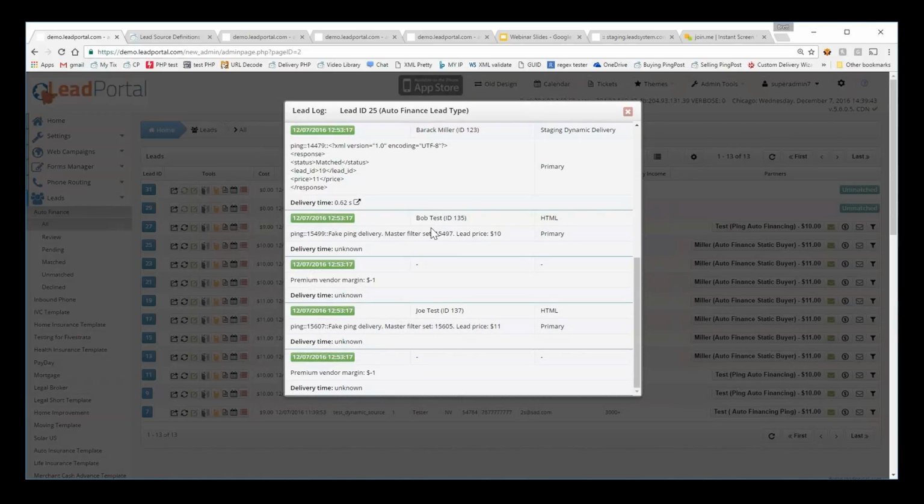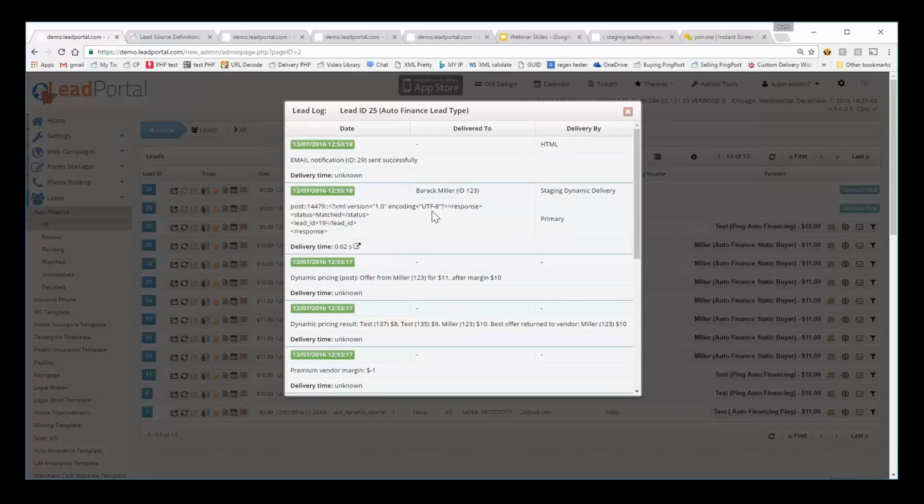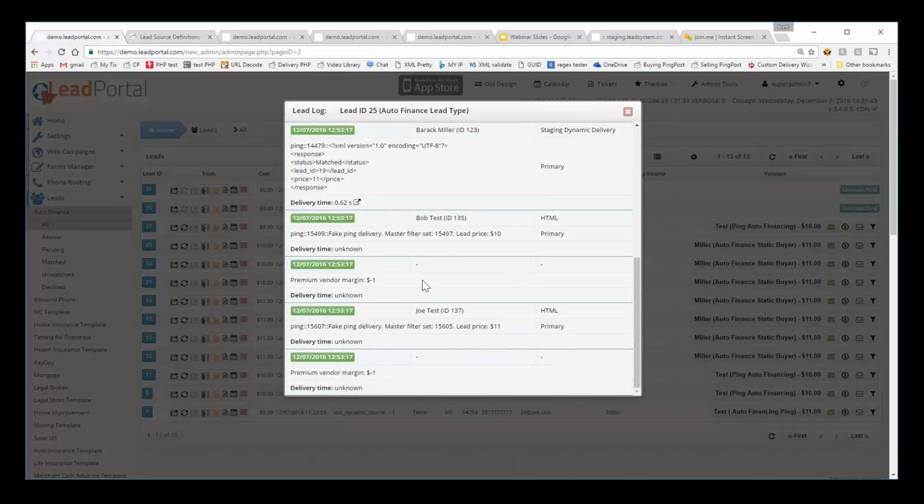With every lead log, just like your leads page or your partners page, every new record is always at the top. So the most recent record is always at the top. When you open the lead log, you want to scroll to the bottom and then read up. I can see here that the premium vendor margin was set to -1. I see ID 137, who has an HTML email delivery. It matched with this filter set and had this lead price.